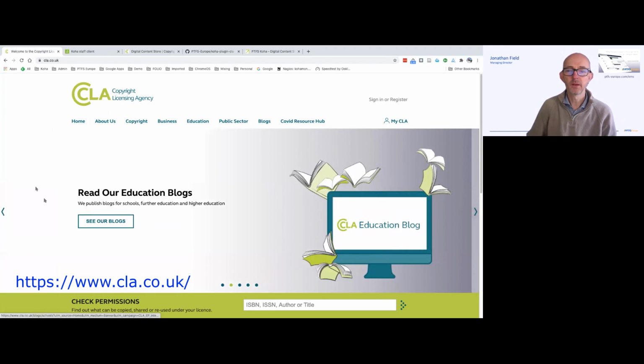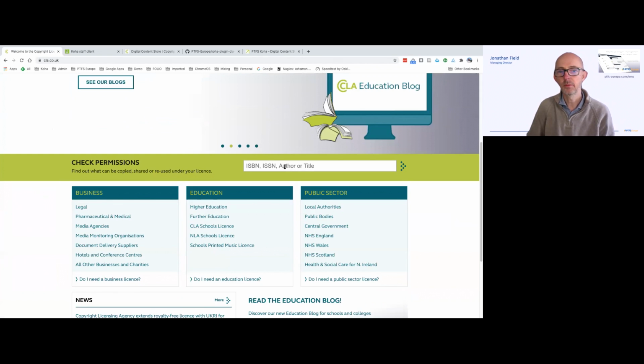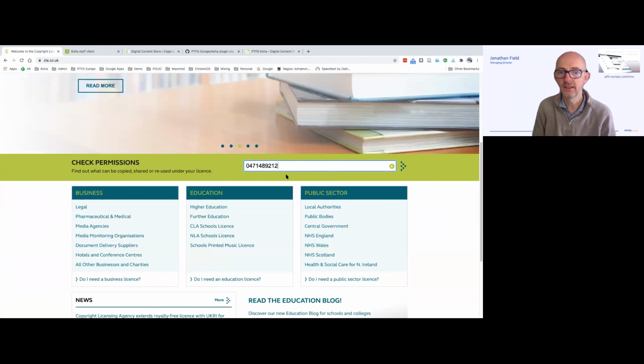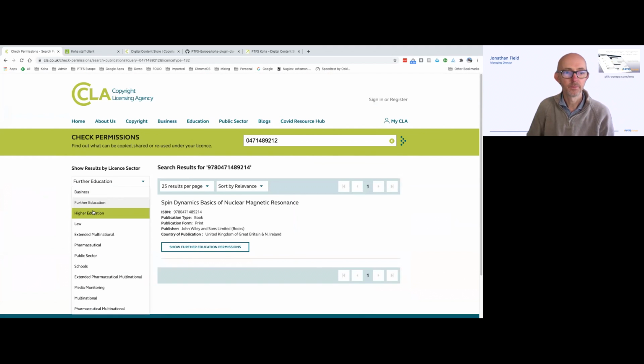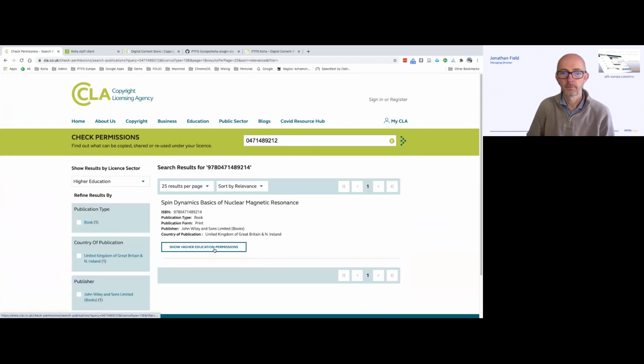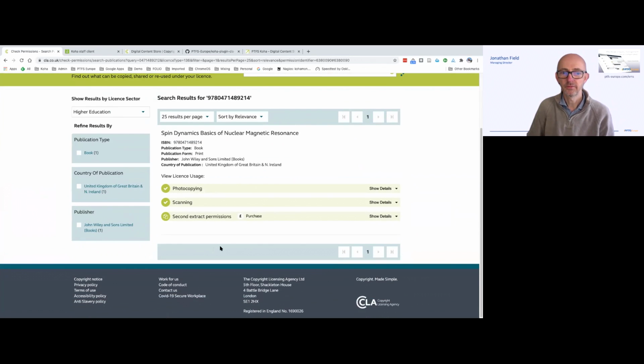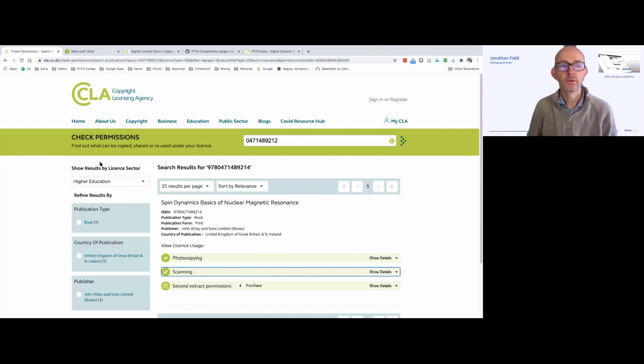You may already be familiar with this on the CLA website, but you can check the permissions by just scanning a barcode, an ISBN, or ISSN into the box here, and then making sure you've got the correct license defined, and then we can check the permissions for this item.